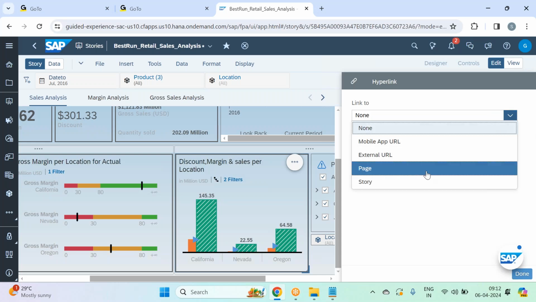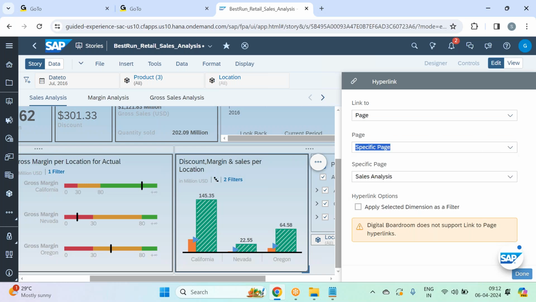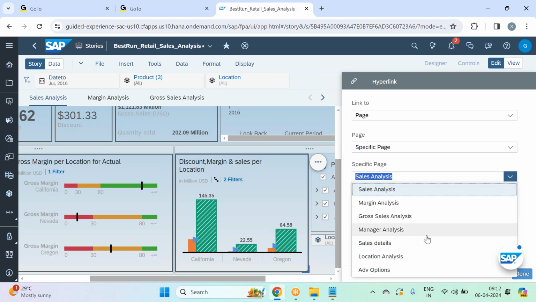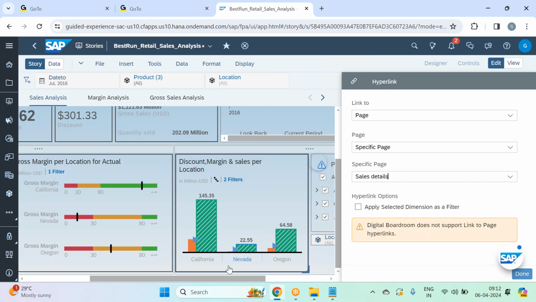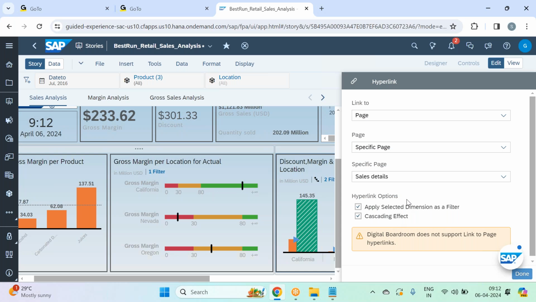I'll go with the option called link to a page. Which page of the story? First page, second page, or a specific page. I'll choose a specific page. My specific page is sales details. I have a grid page where I would like to see all the sales details. And apply the selected dimension as a filter on that page. So here, when I select California, that will be applied as a filter on the sales details page, and you should have a cascading effect on existing filters. Fine, say done.